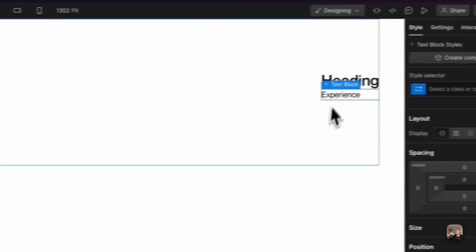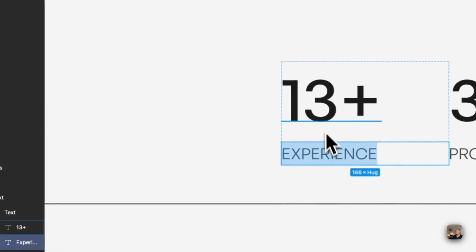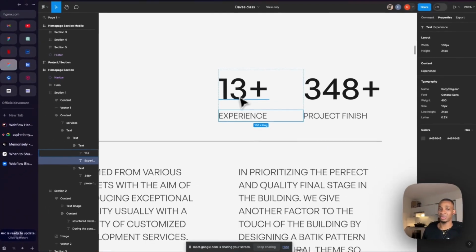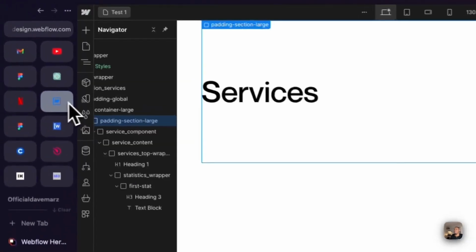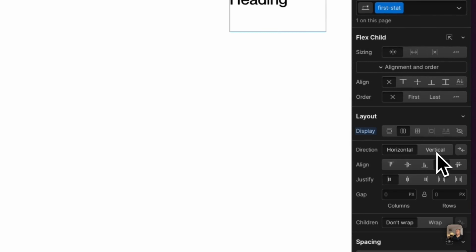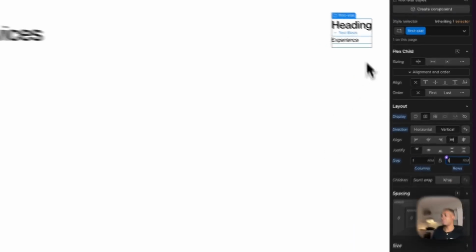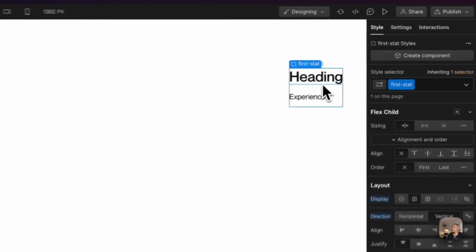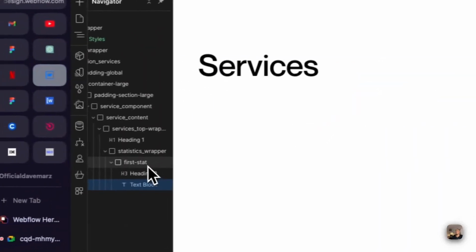It is stacked vertically, but there is a reasonable amount of spacing in between. Let's say 16 pixels, from experience to this number is like 16 pixels. So how do we create that spacing? By going to the parent, which is first start, and making it display, but this time around vertical, and the space in between is 1 rem. So you see, we now have a reasonable amount of space, and I'm going to say 13 plus. All right, so first is done.